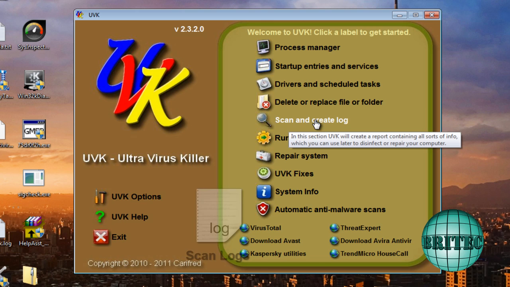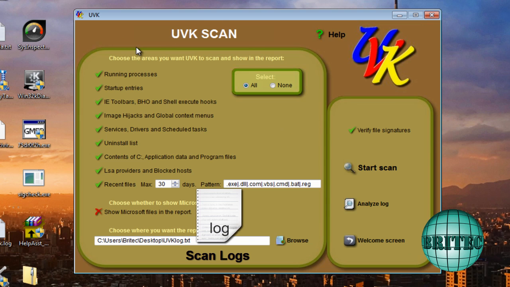Scan and create a log. Now I did like this one as well. We can go through here and select what we want and deselect what we want, pretty much. Also 30 days, recent files, maximum 30 days, depending on when they were infected. This is very useful for detecting viruses that have been installed. Now I used to use OTL for log files, but this is going to be pretty good, so I'm going to give it a little blast and see how it goes.